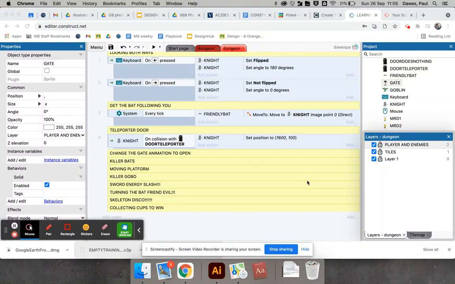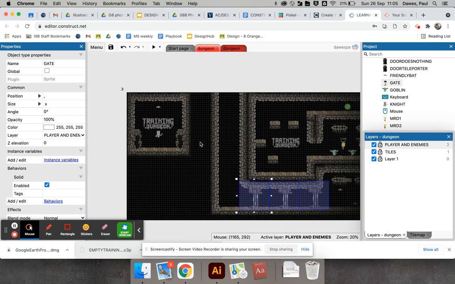Okay, ladies and gentlemen, I'm doing the next video and I'm going to show you how to move the knight through those, where's the dungeon? There's the dungeon there. I'm going to show you how to move the knight through these gates here. So we're going to open and close these gates and allow them to be no longer solid so that we can get through them, okay?